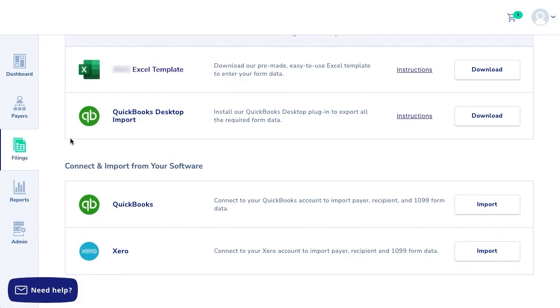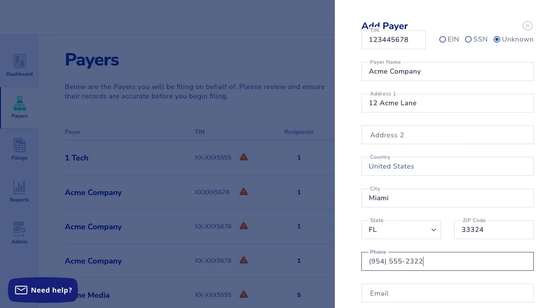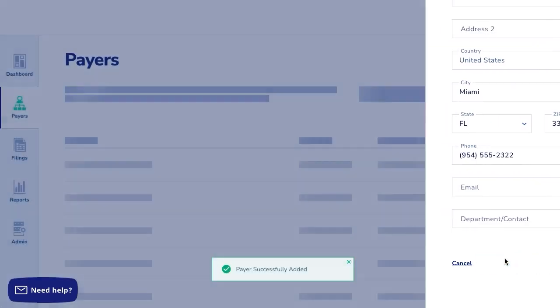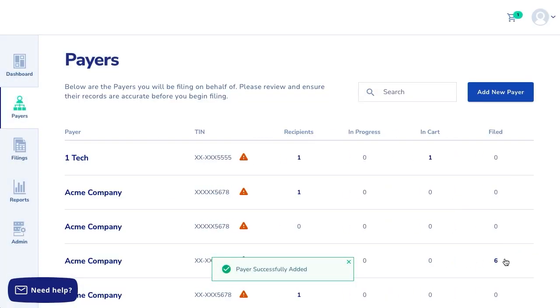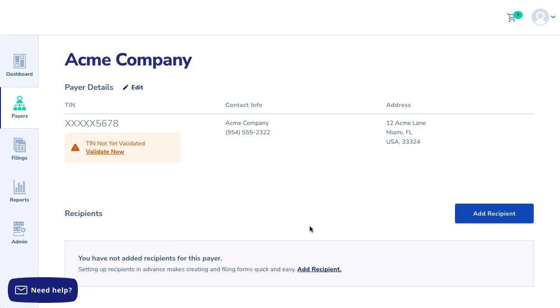To start, click Add New in the Payers tab in the left navigation. This will open a new screen to enter all your payer information. Once you have finished entering all your payer information, including the required fields, click Save to return to the Manage Payers screen. After you've created a payer, you will see them listed in the grid, and you are now ready to set up recipients. Click on the payer's name and then click Add Recipient.